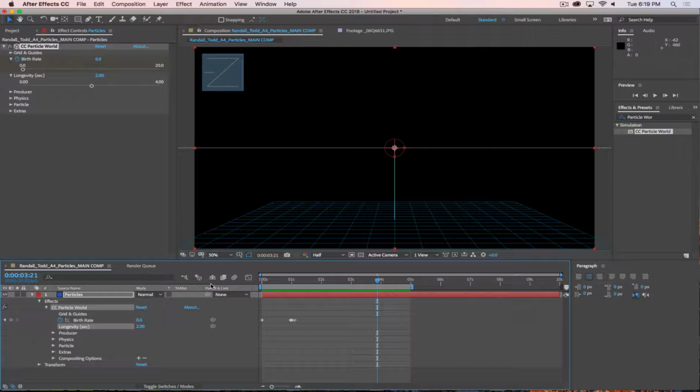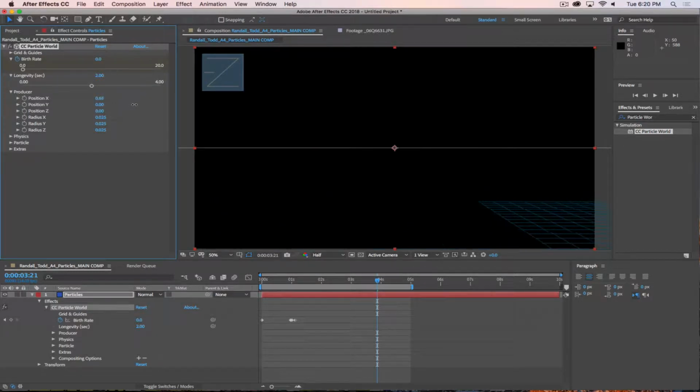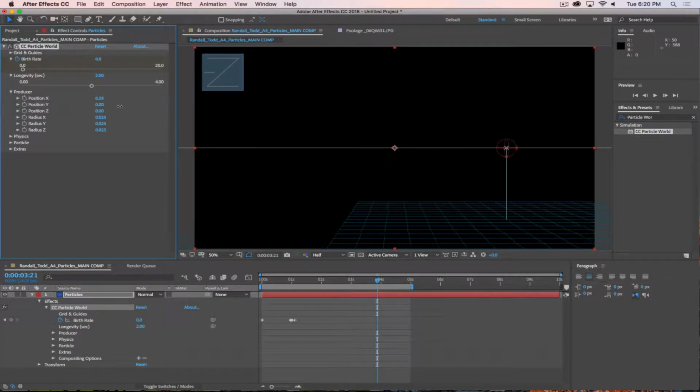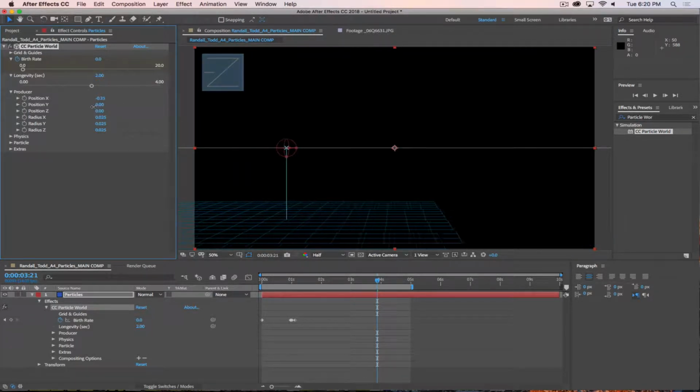All right, so here we go. We're going to move through. Longevity is how long your particles last. Producer. The producer is this little red circle right here. So it is what is actually creating the particles. So you can change the producer's position. So you can have the producer move up, down, left, right, and in Z space, right? So that can be handy.